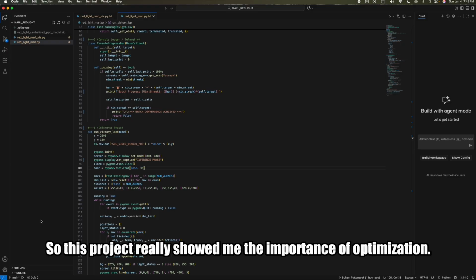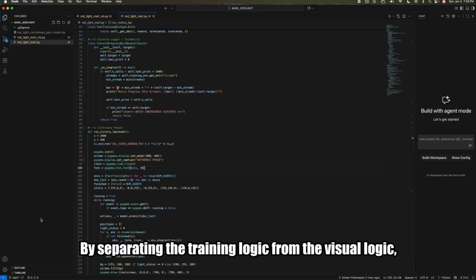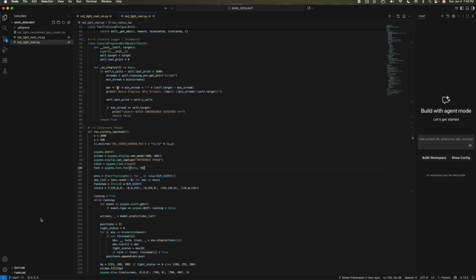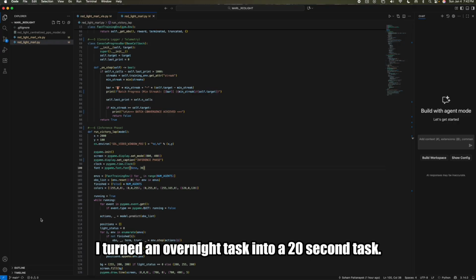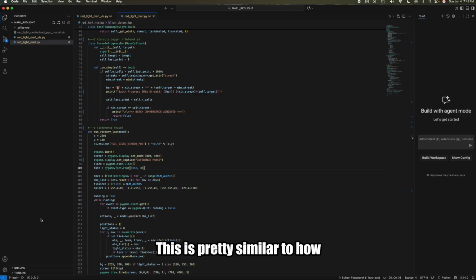So this project really showed me the importance of optimization. By separating the training logic from the visual logic, I turned an overnight task into a 20-second task. This is pretty similar to how real-world AI is trained. You do the heavy lifting in a cloud, headless, then you just deploy the finished brain version to the robot.